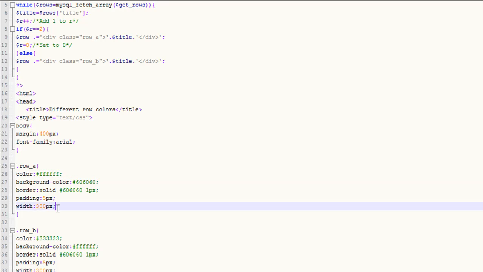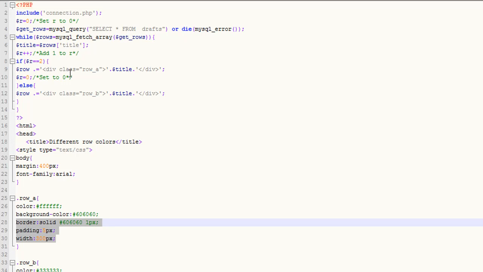The font color, you don't need any of that. And on row B, you don't even really need a class because that's just whatever it is. And that's how you do it. In a later tutorial, I'll show you how to line break every 6 rows coming out of the database, or every 2.